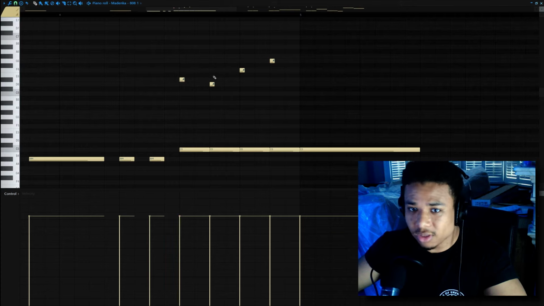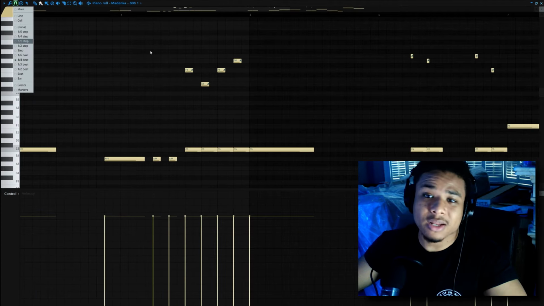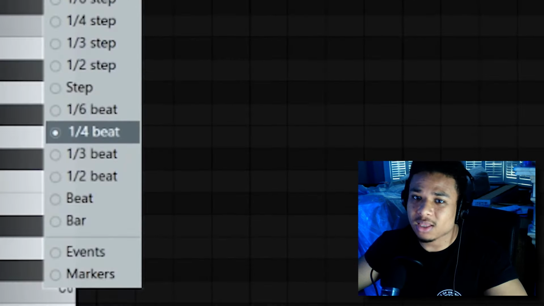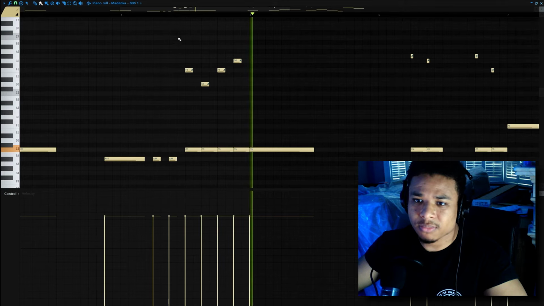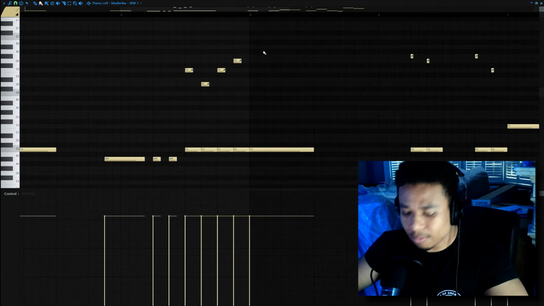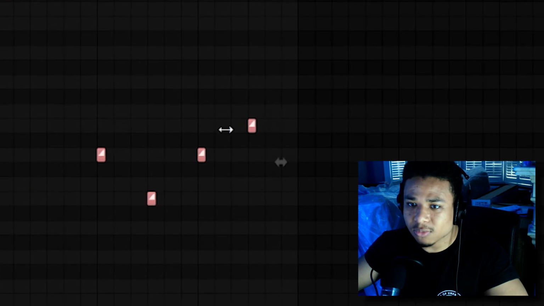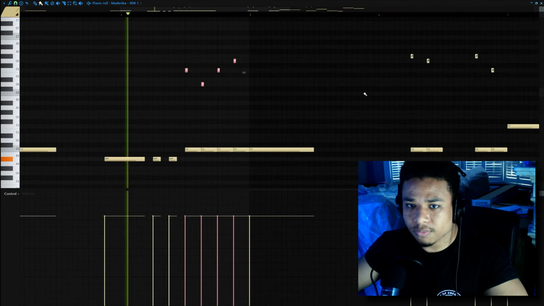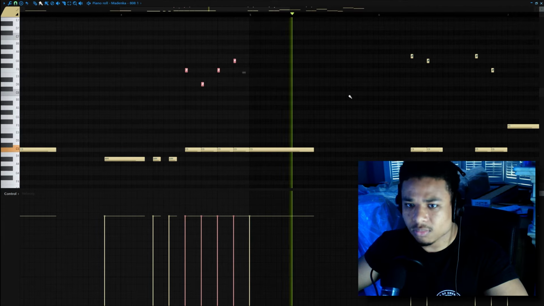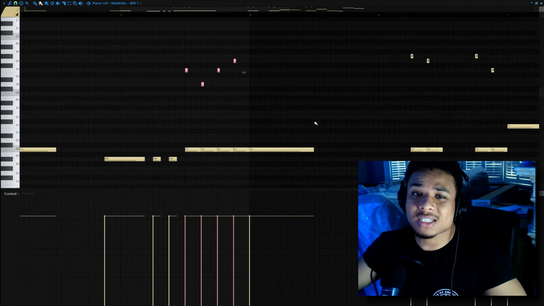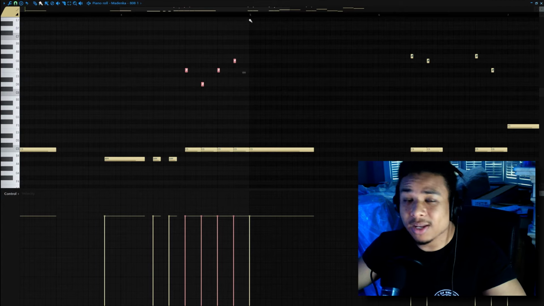For example, I've got this Brooklyn 808 and right now my slide notes are a box large in 1/4 beat, and this is what it sounds like. Now that sounds okay, but if we go to 1/6 beat, make them even smaller, this is what we get. And it's just a lot cleaner. So definitely experiment with different slide note lengths depending on the 808 and just find what sounds nice to you.